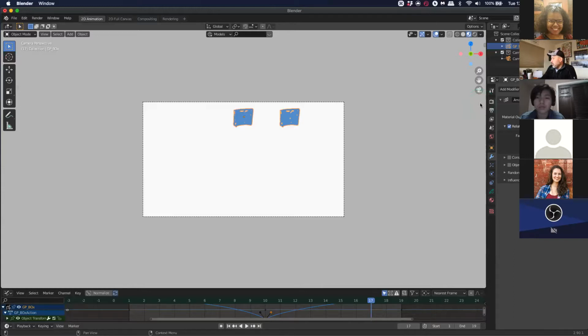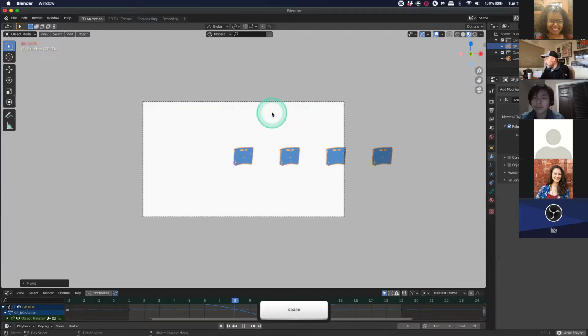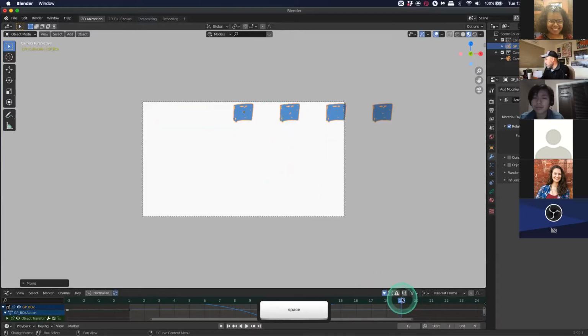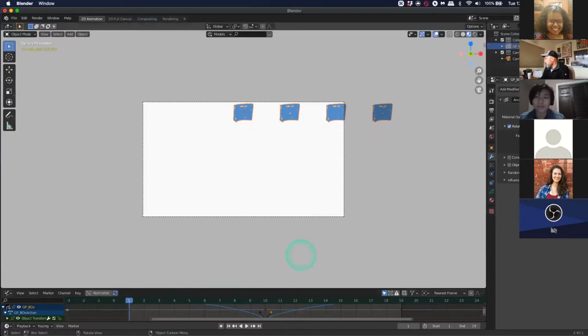Whoa. And I'll hit G and I'll pull these over. Oops, I have to set a key. Now this is interesting. So watch what happens. Let me get rid of this array modifier. There's a little X up here. I'm going to delete it. So, all right. So before we do the modifier, check this out.